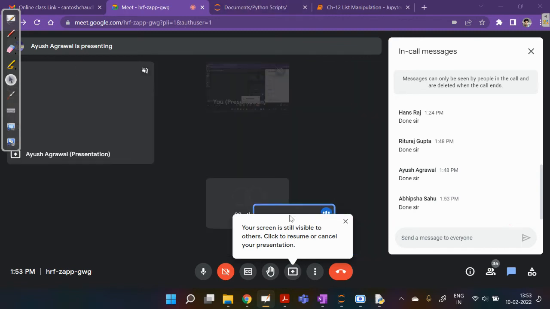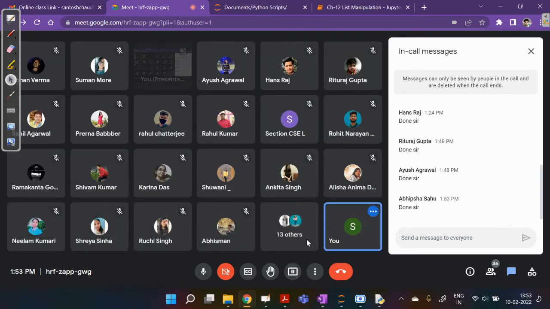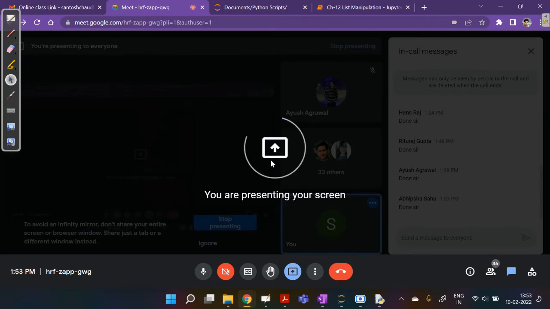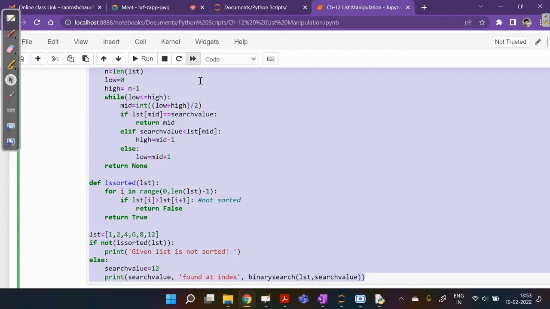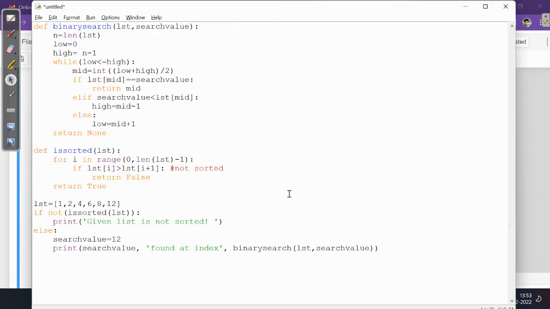So others please also finish. In the list it is sorted, so this will give true, so we are checking for false, so no. Then the search value is 12, it will print search value 12 found at that index, and it will return.